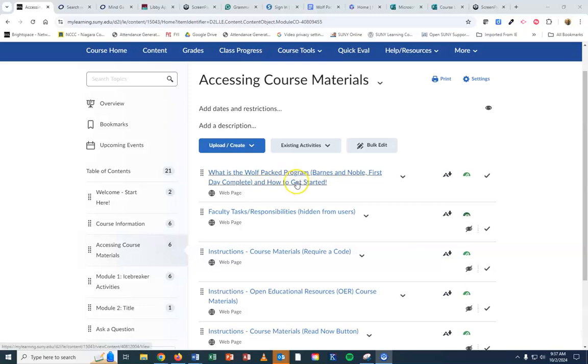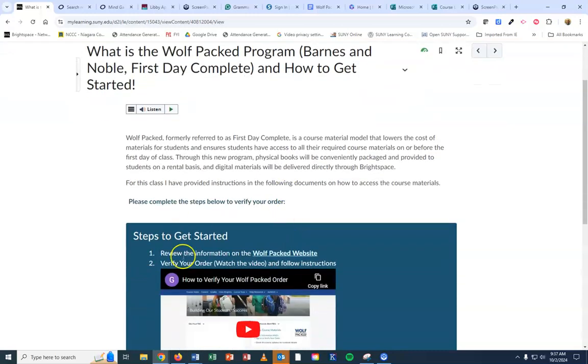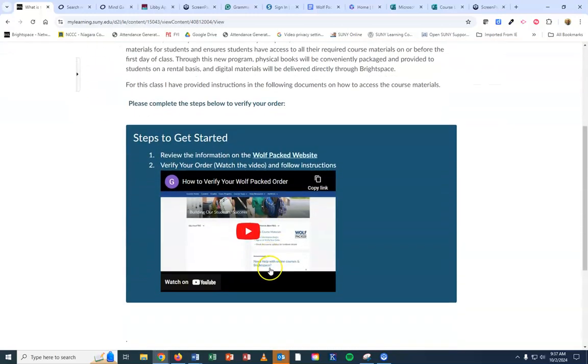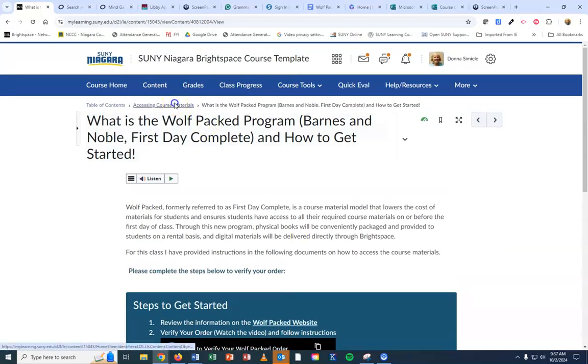So the first thing that's in here talks about First Aid Complete. It also gives the students the steps needed to go in and complete the verification process. So it tells them a little bit about it and lets them go in and verify their order. Okay. Obviously, you can edit anything that you want in here.